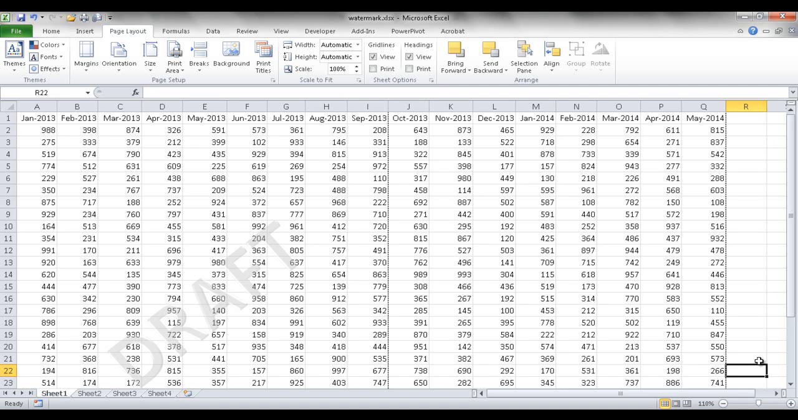Hi, in this session, I'm going to show you how to create a watermark in Excel. Now, Excel doesn't have a native capability to create a watermark, unlike the other Microsoft products like Microsoft Word. However, there is a workaround, and I'm going to show you two ways to do it, and I'll show you three examples, actually.